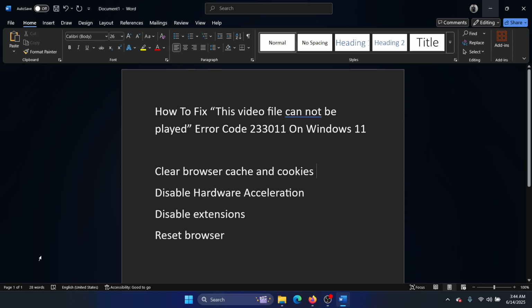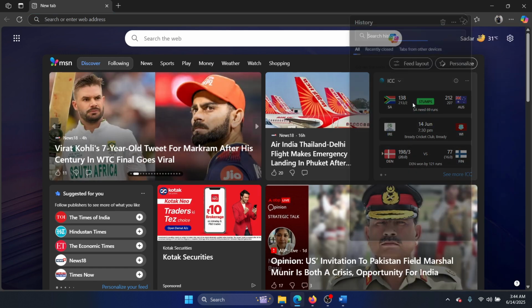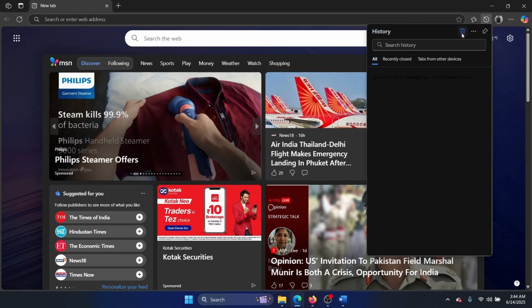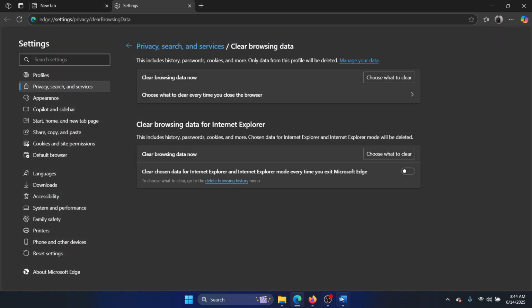So the first solution is to clear the browser cache and cookies. Let us say that the browser is the Microsoft Edge browser. Click on these three dots at the top right corner and select history. Click on this bin symbol here. Change the time range to all time and then click on clear now.